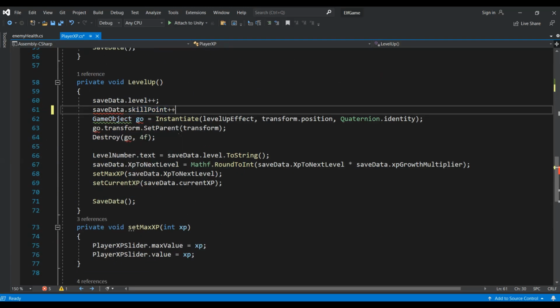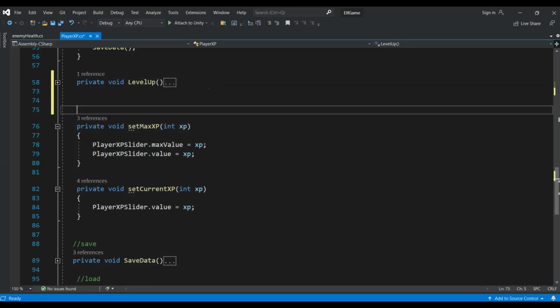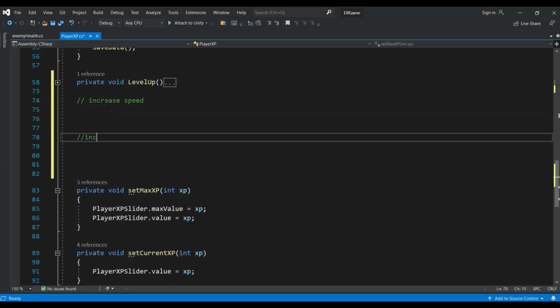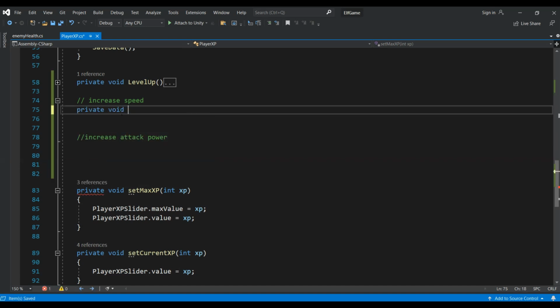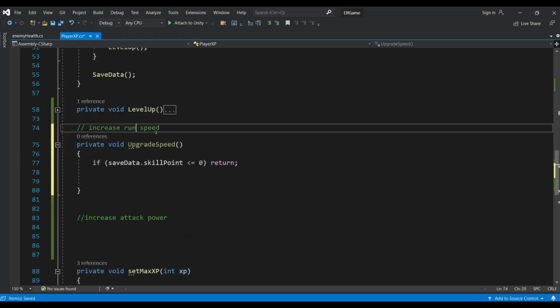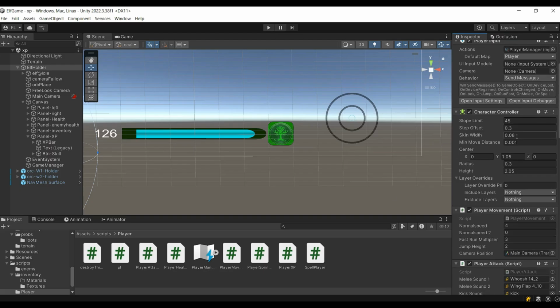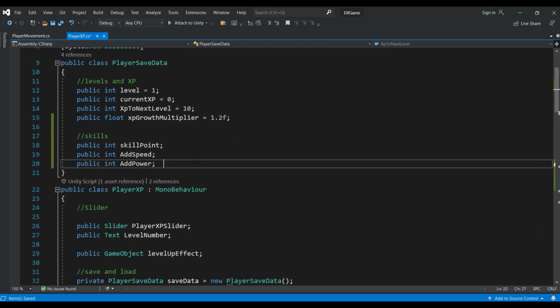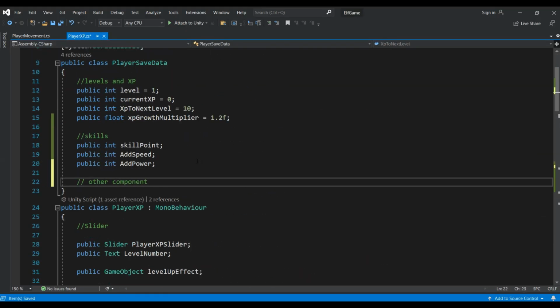When the player levels up, one skill point is added. Next, we create two functions, one for increasing movement speed and one for increasing attack power. If the player has no skill points, nothing should happen. In the speed upgrade function, we want to change the walking or running speed inside the player movement script, so we need to reference that class here.